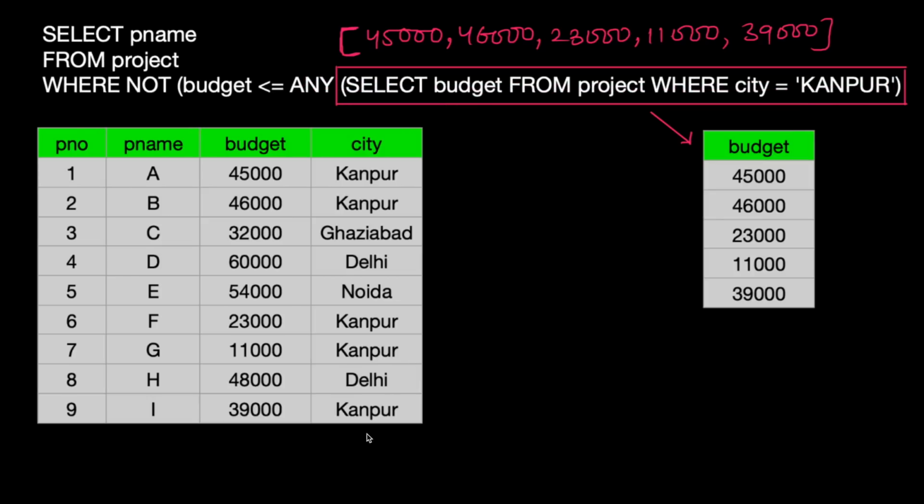Okay, now this inner query is done. Now what I am going to do is select all those project names from this project table wherein the budget is less than or equal to any, with the NOT condition. Now this NOT can disturb you a bit, so let's try to remove this NOT value. Assume for a while that we don't have this NOT value.